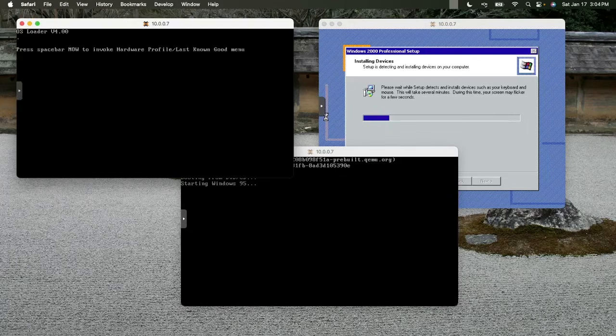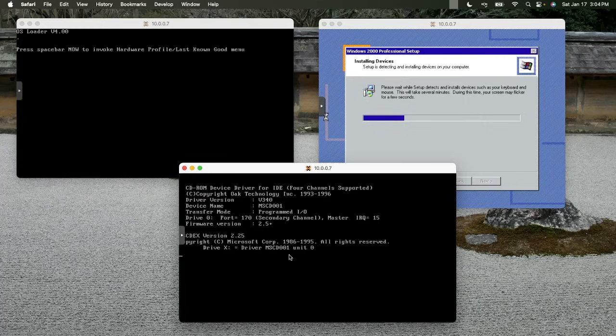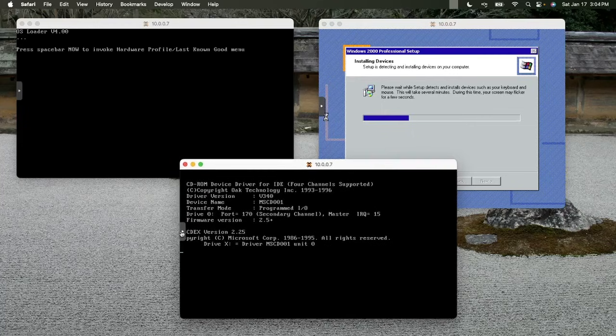NT4. All good. CD-ROM driver for IDE. 4-channel supported. Copyright Oak Technology Incorporated. I don't know what any of this means or what any of this is. MSCDEX version 2.1, 2.2, Microsoft Corporation, 1986 to 1995. Things in the way. Oops. Yeah, I'll put that over there. I don't know what that does.